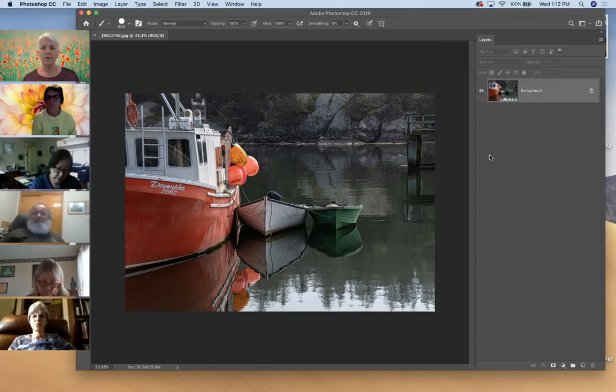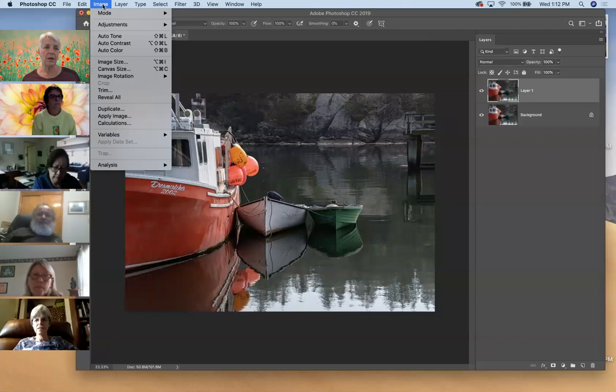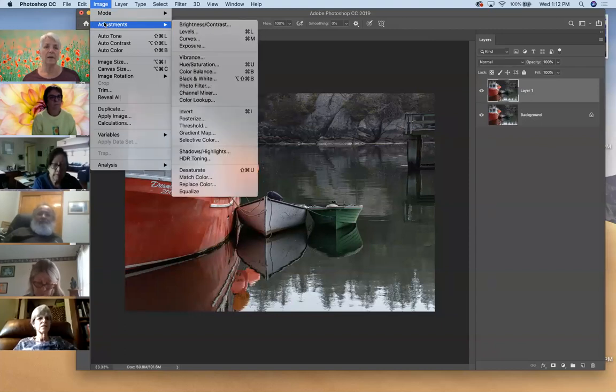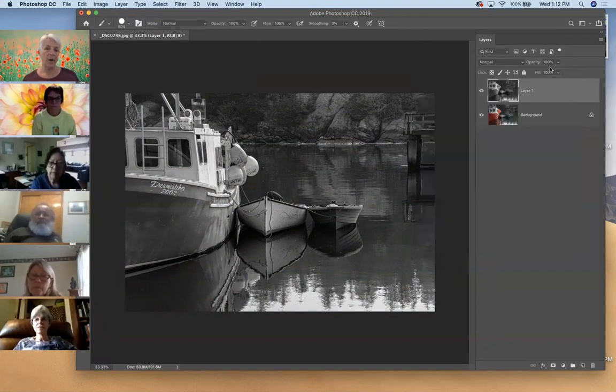So the first thing I'm going to do is duplicate this image. And I like speed or shortcut keys, so I'm going to Command J, which duplicated the layer. Now I'm going to go up to Image, Adjustments, and I'm going to pick black and white. It's going to give me an option if I want to go through and make adjustments here, but I'm just doing a simple black and white at this point, so I'm just going to say okay. So now I have a black and white layer over top of my background layer.